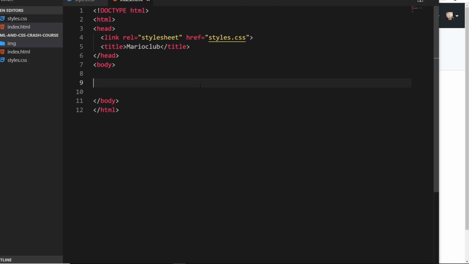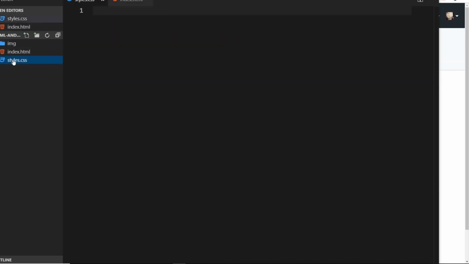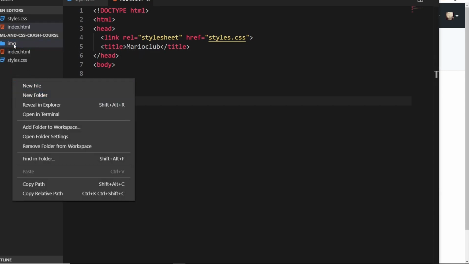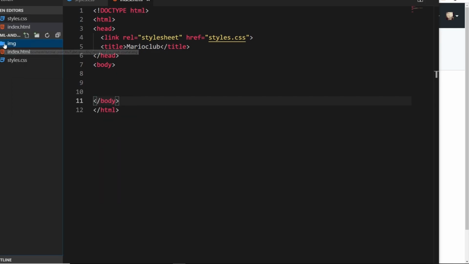Before I start, you're going to notice that I've got this index.html file very blank at the minute. I've just got a head up here, and that links to a style sheet which is over here, and there's nothing in there at the minute, so a blank style sheet. Then we have a title which says Mario Club, then a body as well. Now also I'm going to be using several different images in this project. I've already added those over here on the left. I did that by going to new folder and calling it img for image, and then just dropping in the images that I wanted.